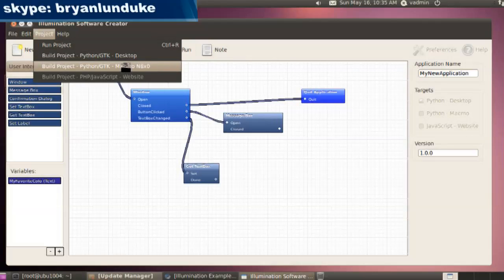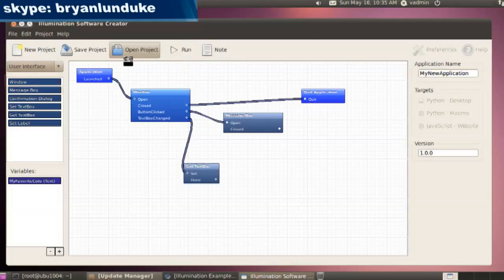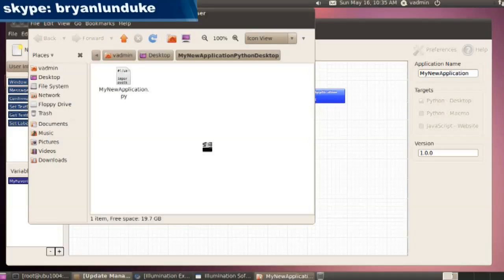Now, when you build, let's go ahead and build the desktop. What it just did is it went ahead and built the project for you, created your application source code that can then be runnable because it's a Python application, and puts it in a subfolder right next to your project file. So if you have a project file like me, I have it sitting on the desktop.